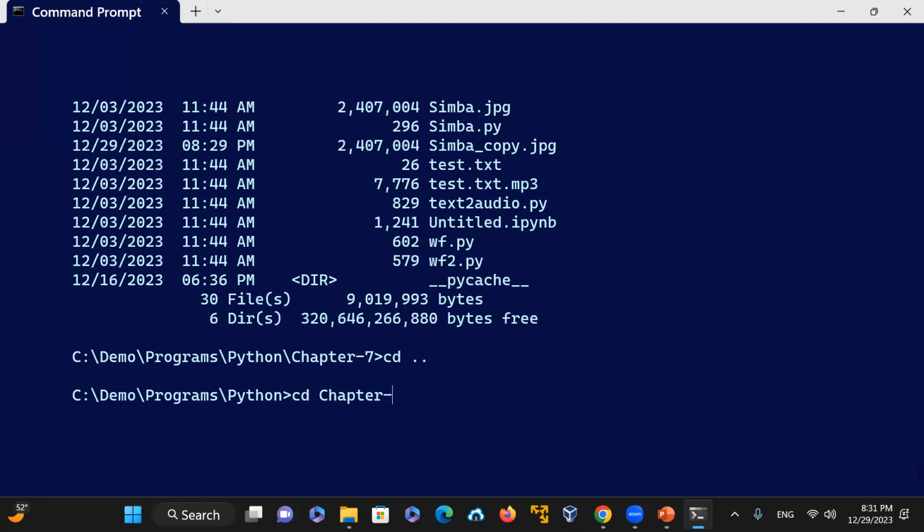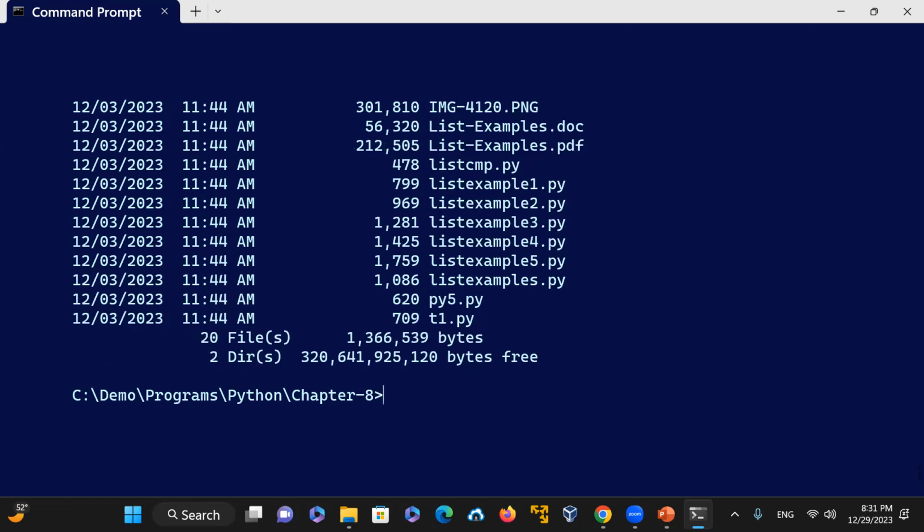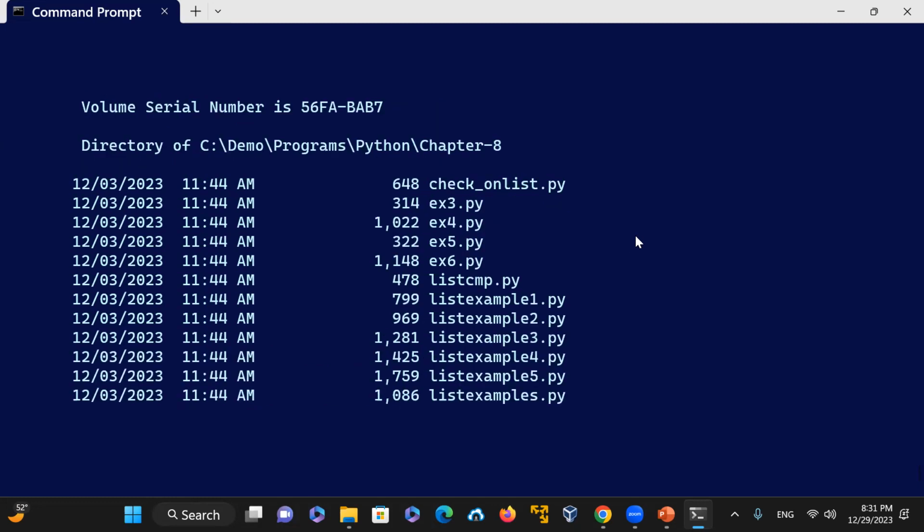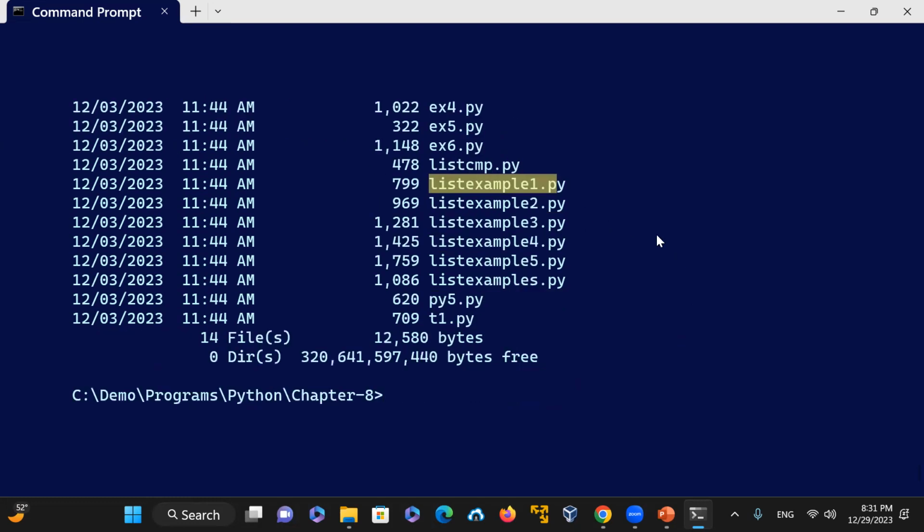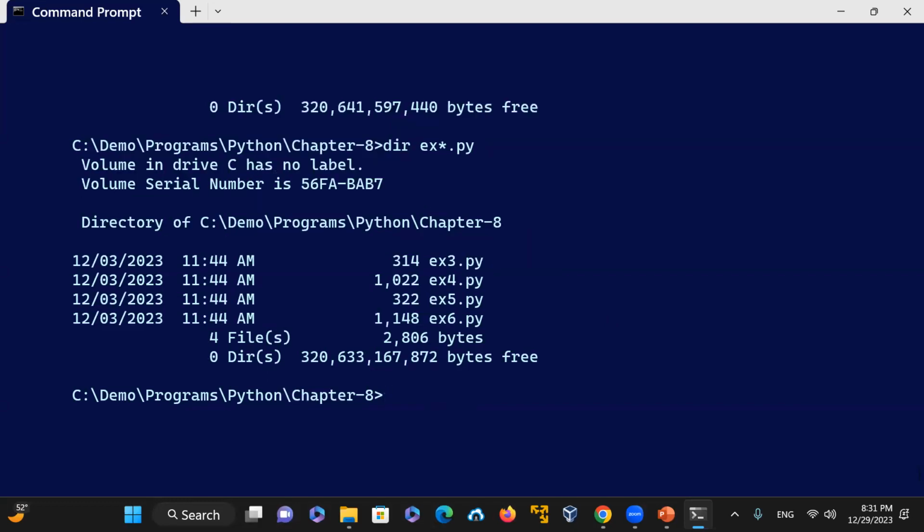CD in chapter 8. On chapter 8, I have a number of examples, but these are all for Python and less than other ones. So example 3, example 4, 5, 6, list comprehension, list example 1 through 5, and then list examples, and check on list.py. There's a number of them, py5.py, t1.py. So let's go to first ex.py and see how many of them are there.